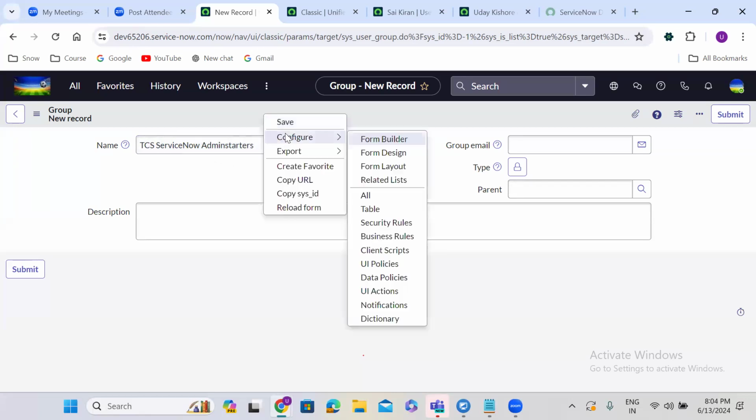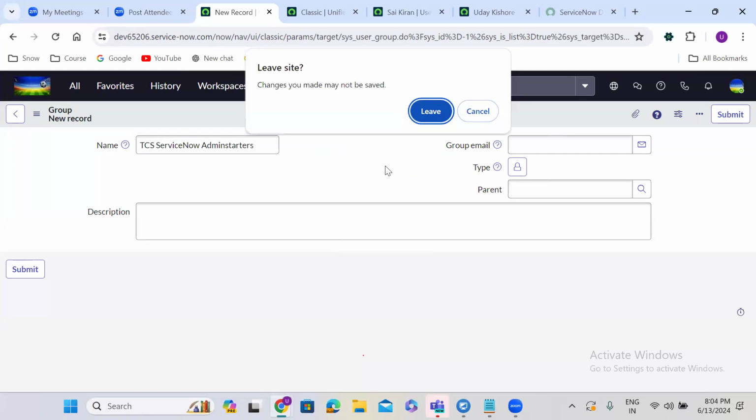Oh, okay. Let me add 2 fields on the form. I removed those 2 fields on the form.